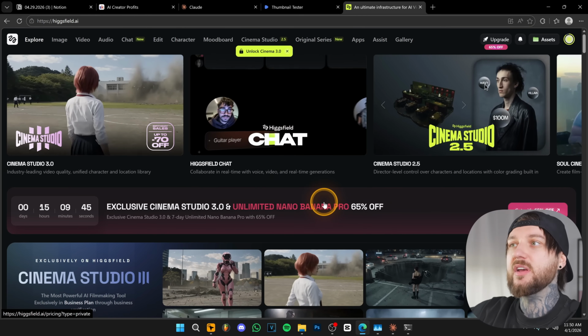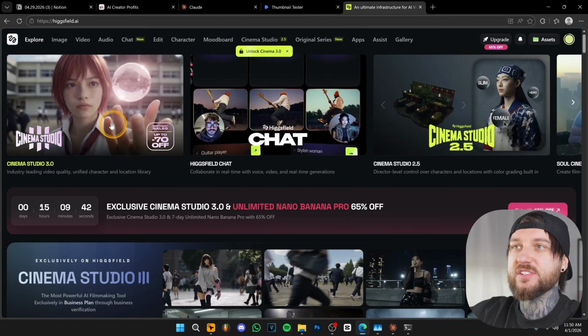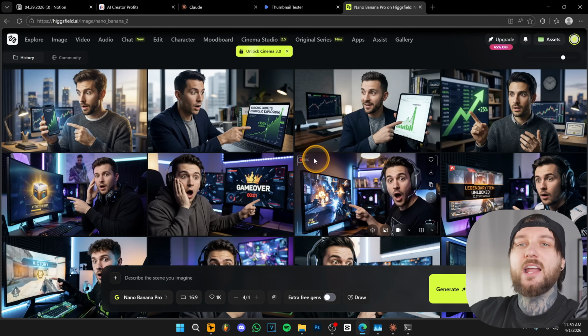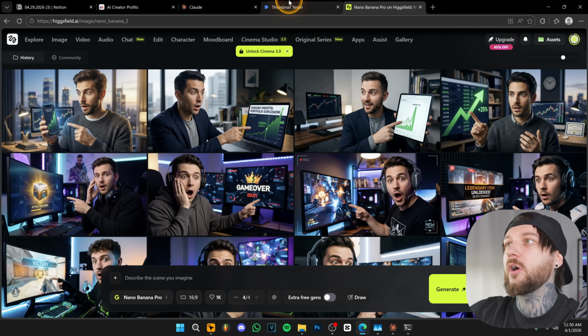Once you have an account, go over here to the dashboard, and over here where it says image, click on image, and then click on create image over here. Now here, we will create the thumbnails for our thumbnail tester tool.